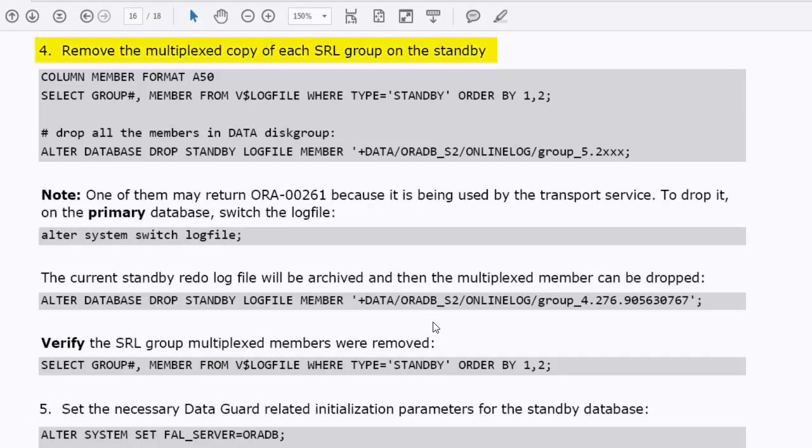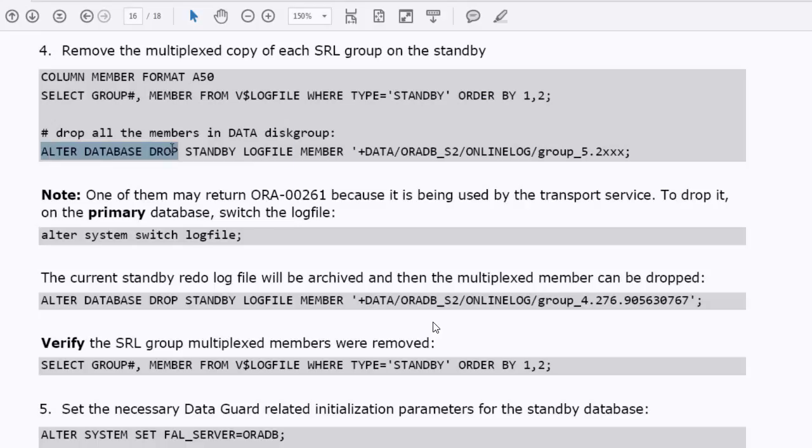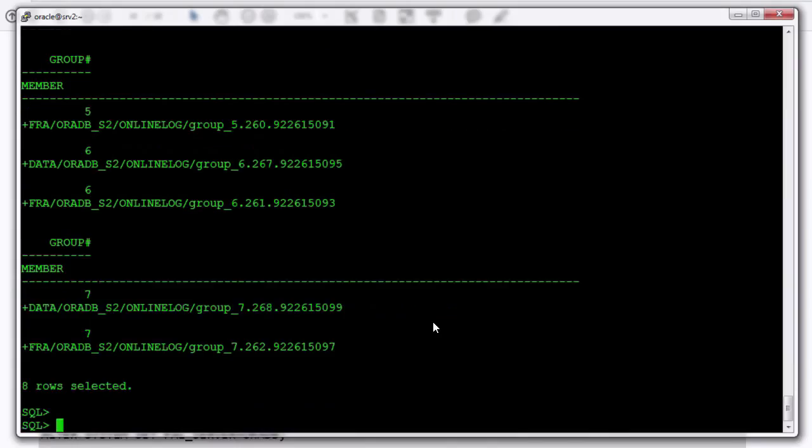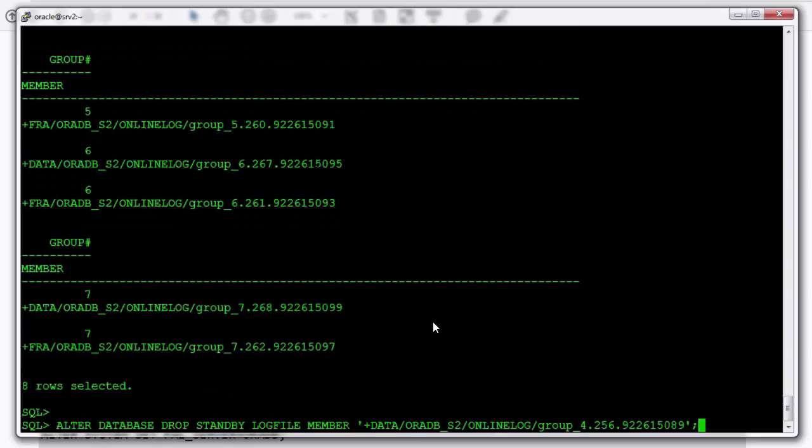So in this step, I'm going to remove the multiplexed copy of each SRL. SRL stands for standby redo log. I'm going to remove the multiplexed copy of each SRL group on the standby database. As you can see, some of the files are saved in the FRA disk group, and some of the files are saved in the data disk group. I'm going to delete all the files that are saved in one of the disk groups and keep the files that are saved or located in the other disk group. My target here is to delete all the SRL files that are located in the data disk group.